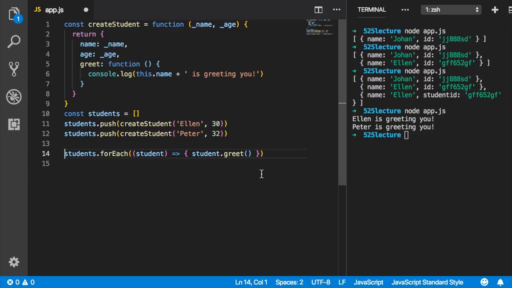Then for each student, I call student.greet, and then you see that Ellen is greeting you and Peter is greeting you. We could actually make this even neater by removing this one again. This is also a syntax sugar that if you have a property in an object, you can map that property name to a parameter in the function without the need of doing that. So in this case, we could actually do it like this. It's the same thing. We create a new object with the parameters to the function mapped with the object properties. We run it and it works.